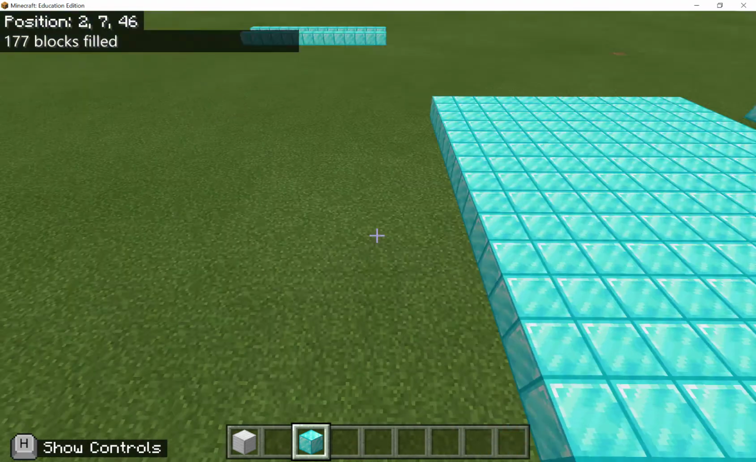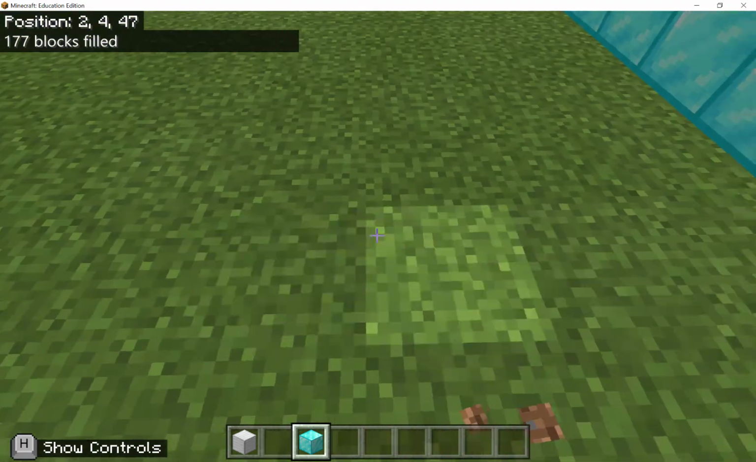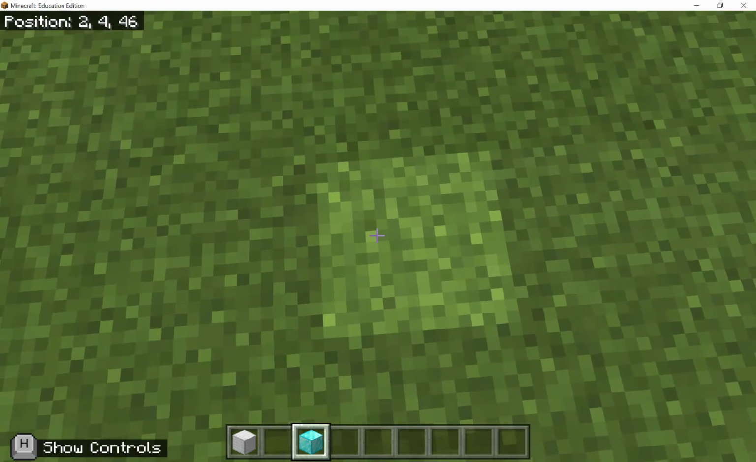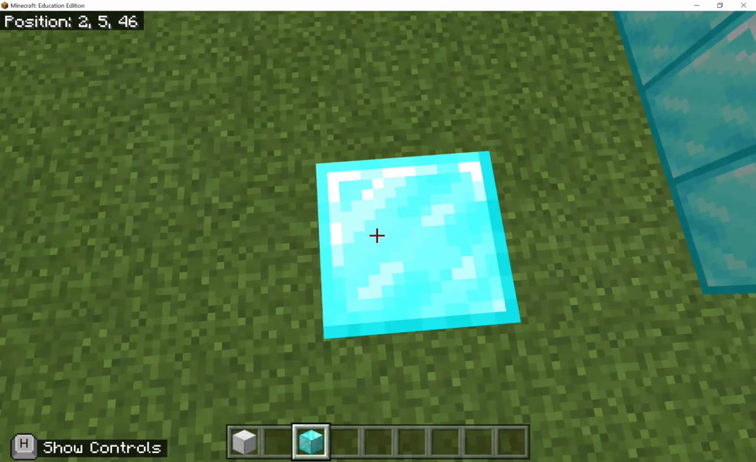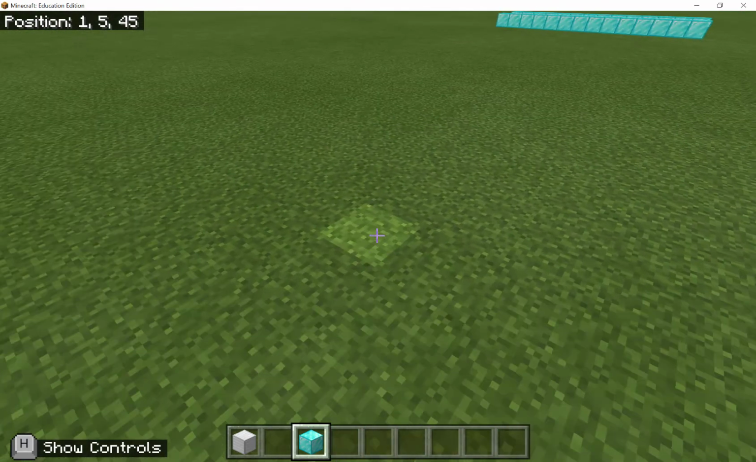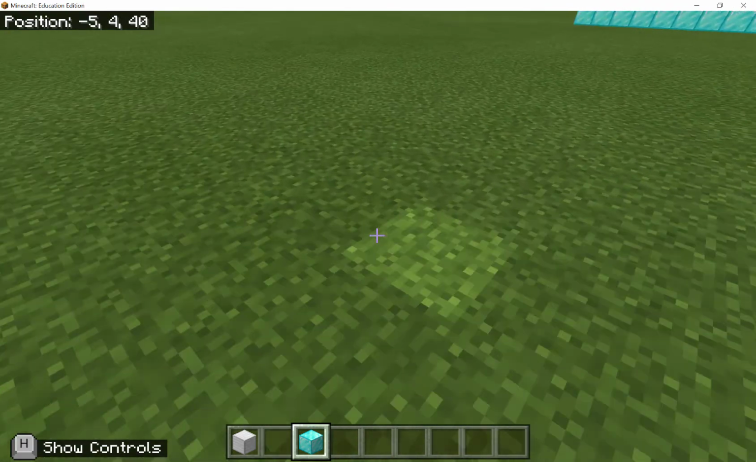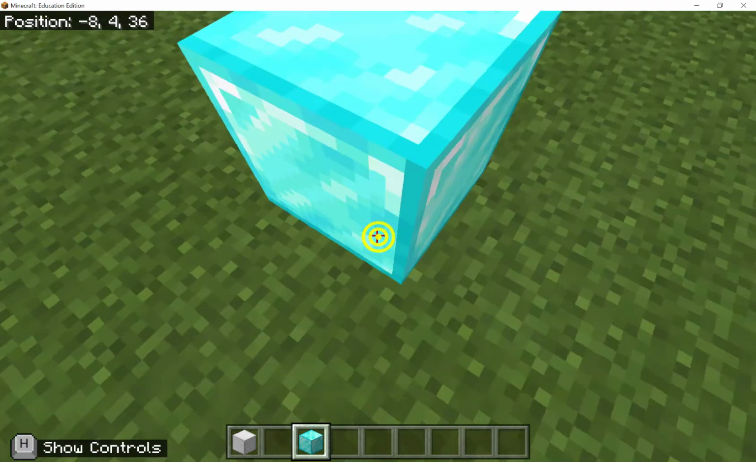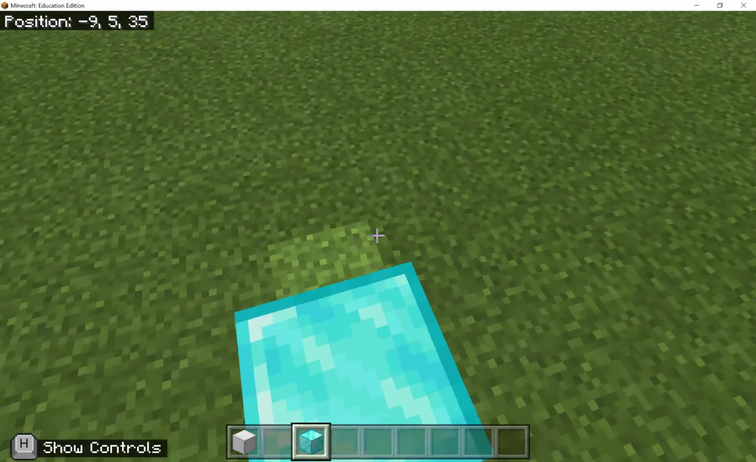Let's go one step further. This time I'm going to take my coordinate here. So this one is 2, 4, 46. And I'll just build it there. Now let's just pretend I know what it is. I'll just stay on this diagonal here. So I'm not actually going to fill this one. Watch what I'm going to do.